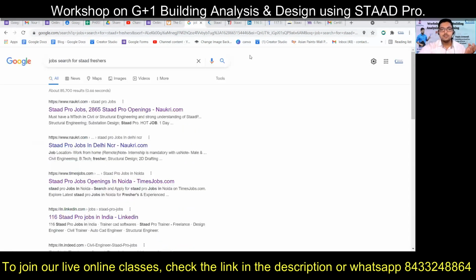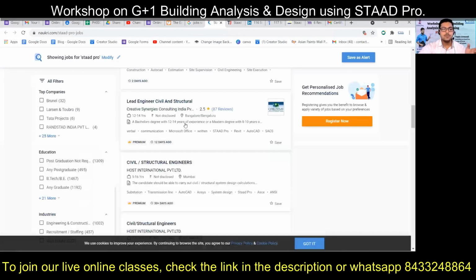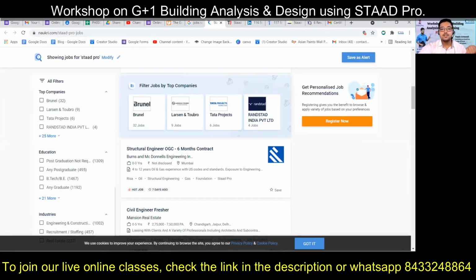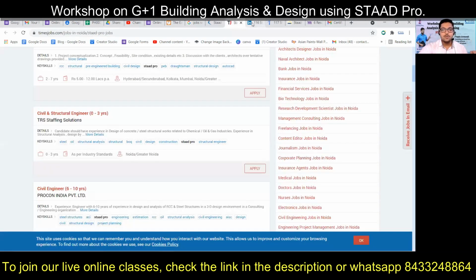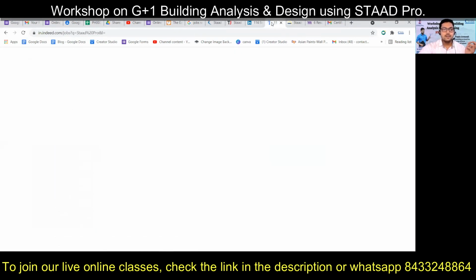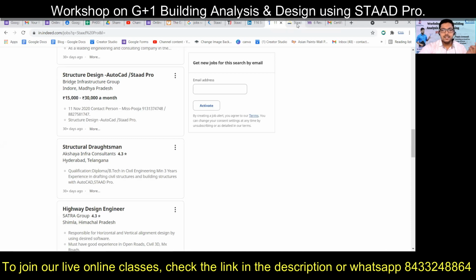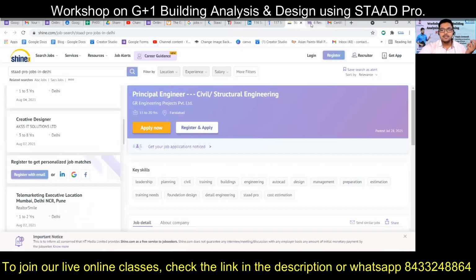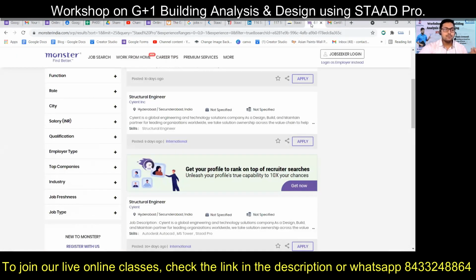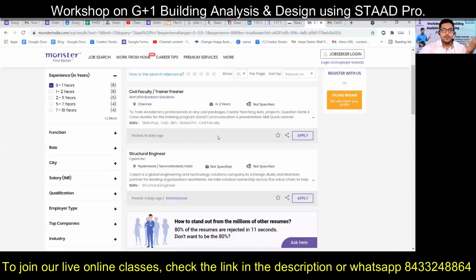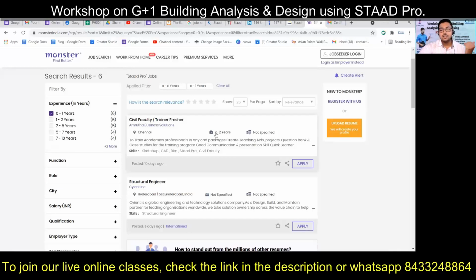So even in this lockdown situation, we are getting this many jobs, and you can go ahead and search various profiles like Naukri.com, then Times Jobs, then LinkedIn, then we have Indeed, Shine, and then we have Monster.com, monsterindia.com. So all these are the websites where you can go ahead and find Staad.pro jobs, and you can simply get it from there.